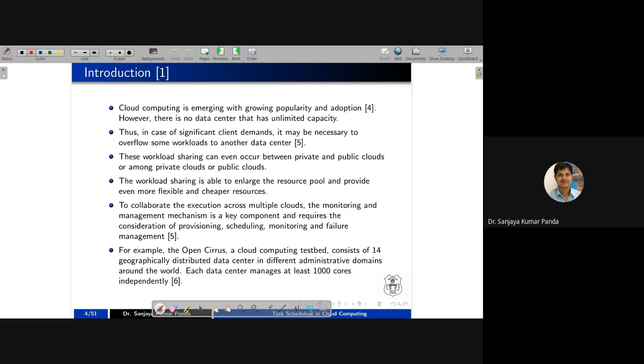So cloud computing is emerging with growing popularity and adoption. However, if you look into different data centers, like the Amazon case, we have discussed availability zones, we have discussed regions, we have talked about data centers. But if you look into these data centers, there is no data center having unlimited capacity.